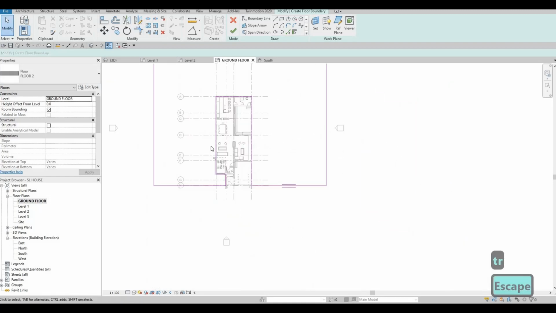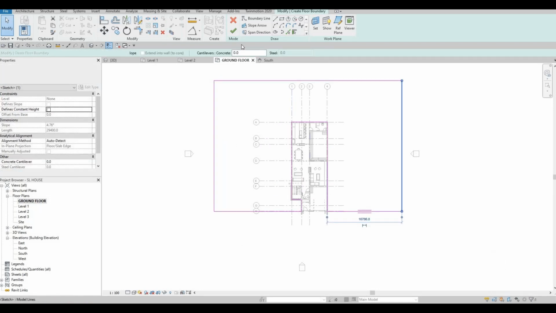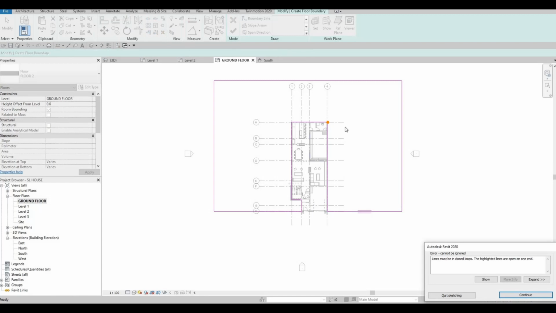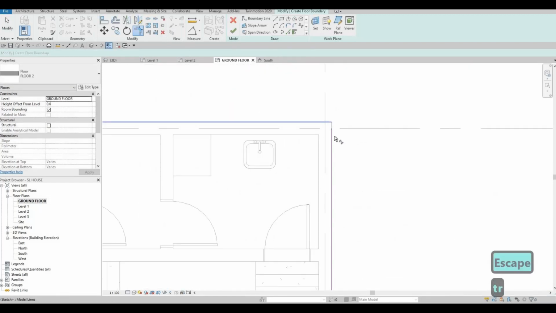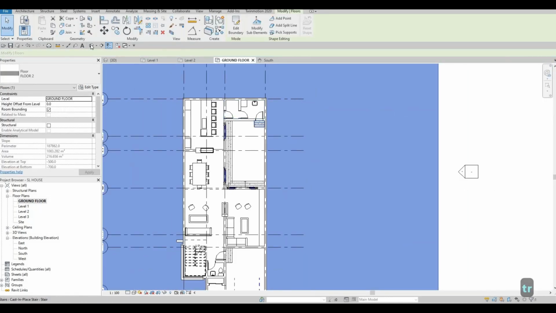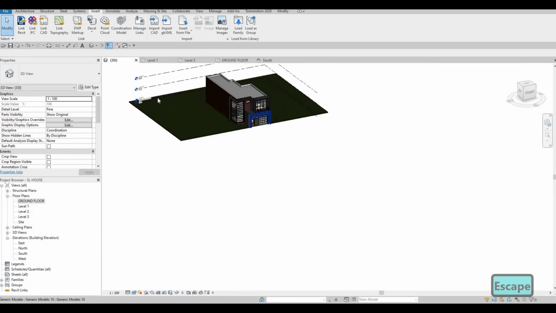And then now we have our overall area, and then we could just click here, and as you can see it tells us that we haven't finished trimming and extending this part. So now we have this big lot right here.